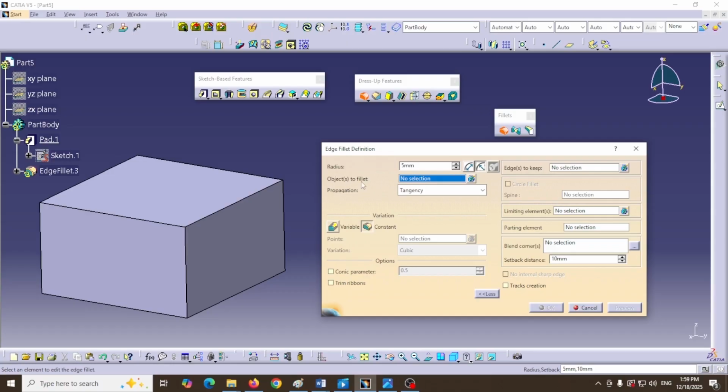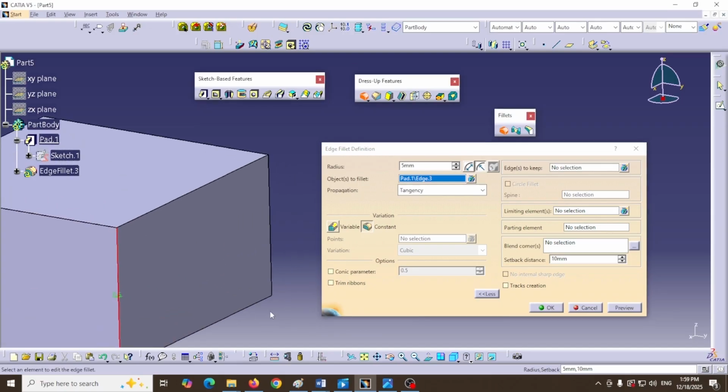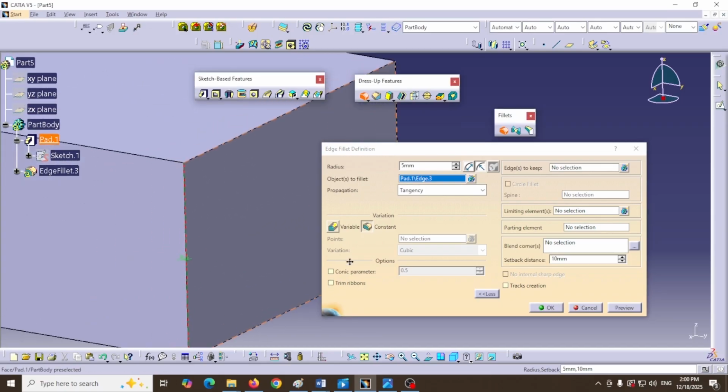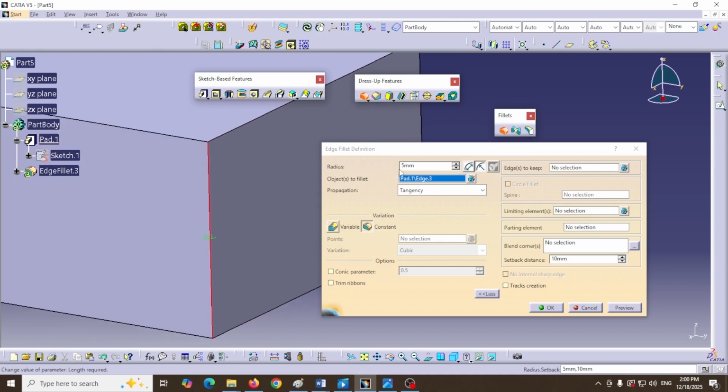The second option in this section is Objects to Fillet. The box next to it is now blue and is ready to accept the edges we want to round. I click on one of the edges of the shape. To see it better, I change the number 5 to 15. The fillet preview is shown on the shape.